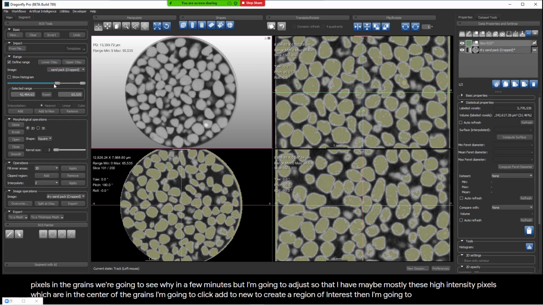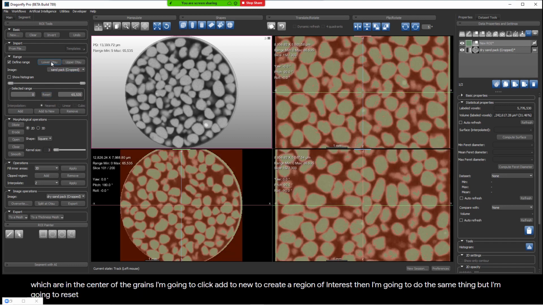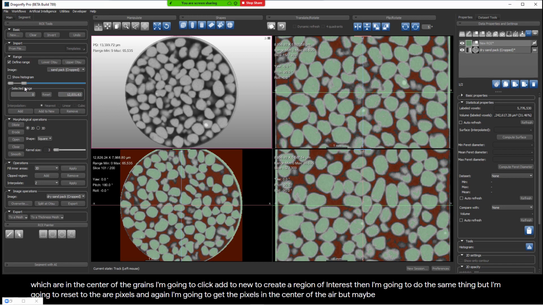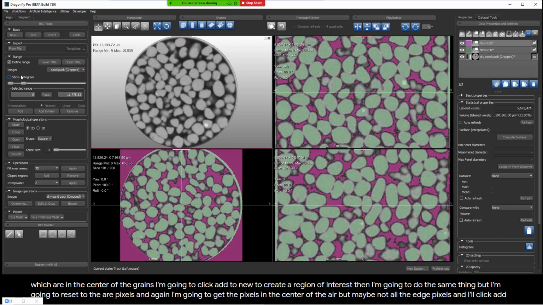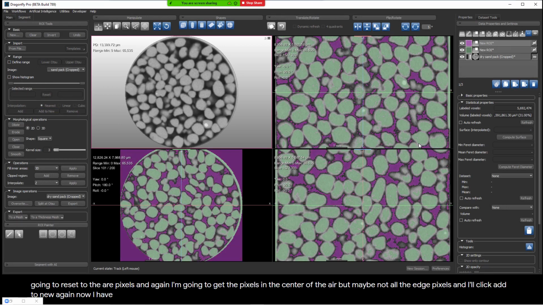Then I'm going to do the same thing, but I'm going to reset and choose Lower Otsu. I'm going to have most of the air pixels, and again I'm going to get the pixels in the center of the air, but maybe not all the edge pixels, and I'll click Add to New again. Now I have two regions of interest.